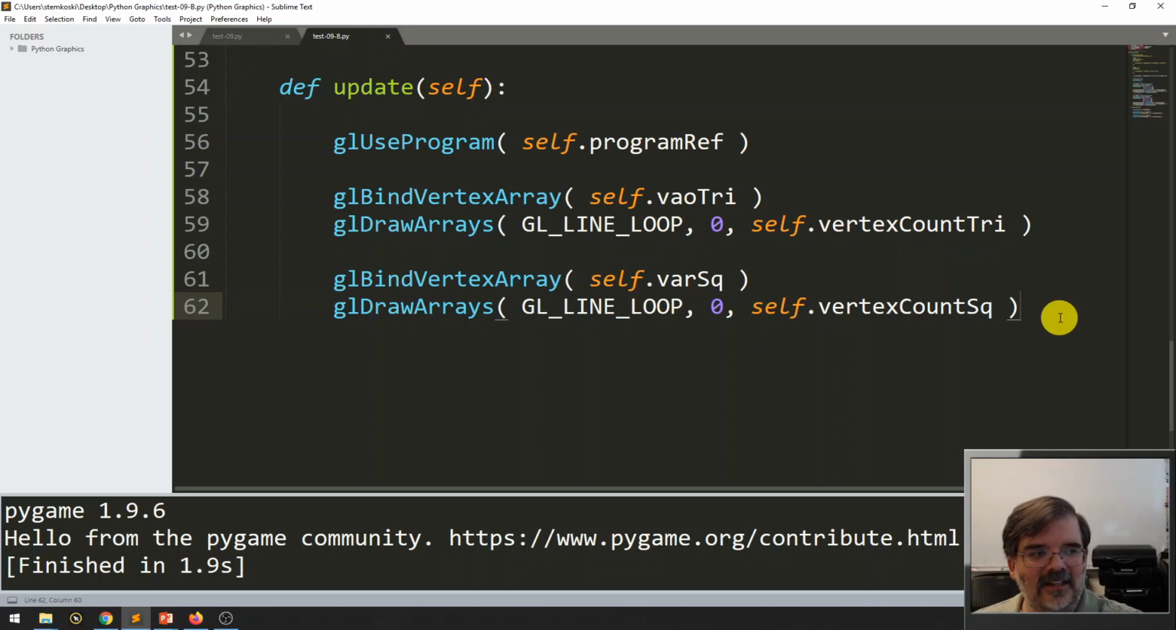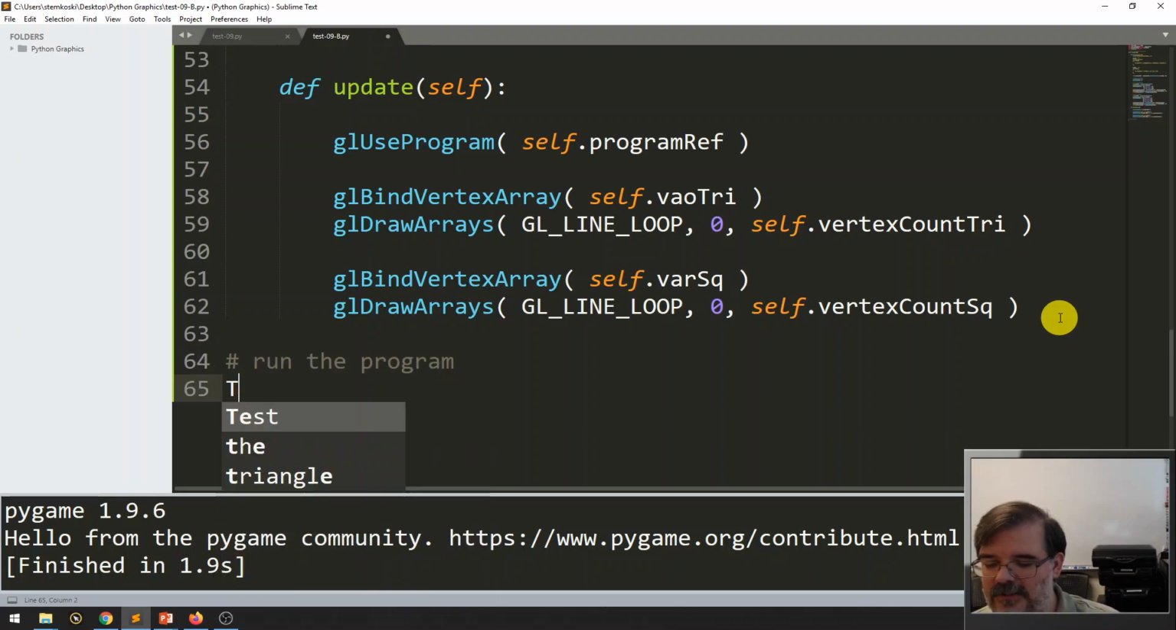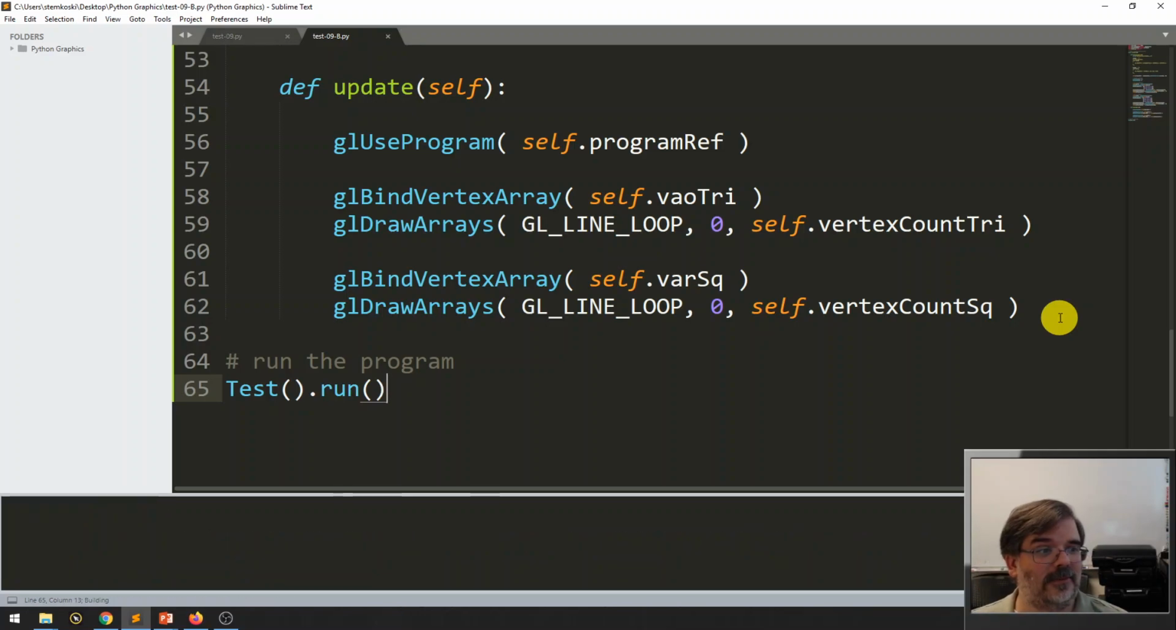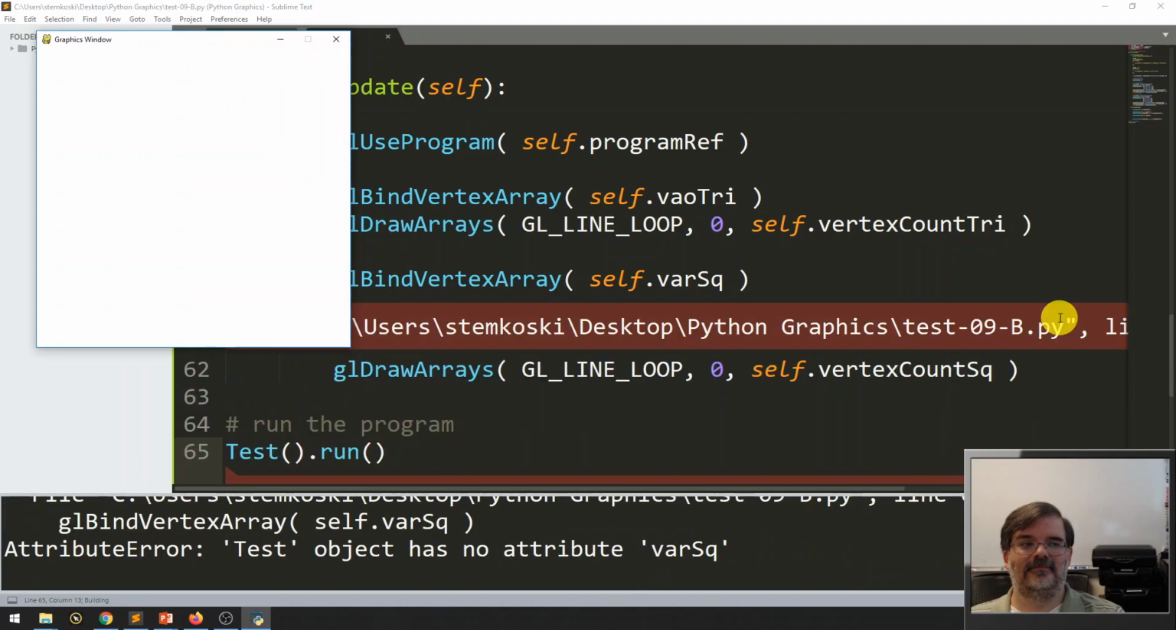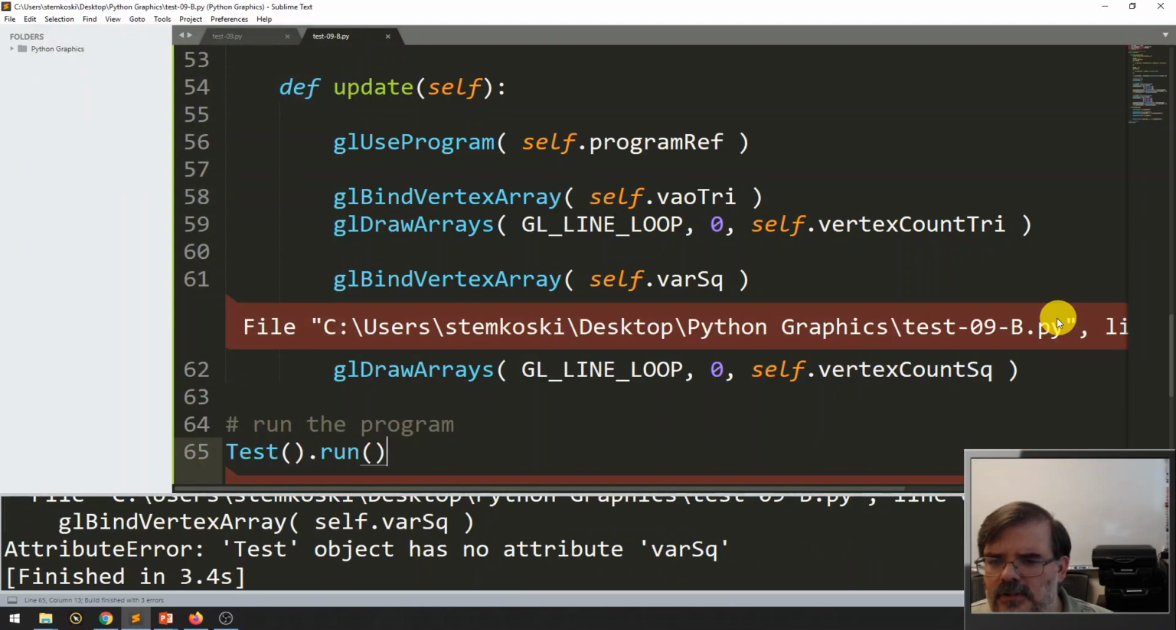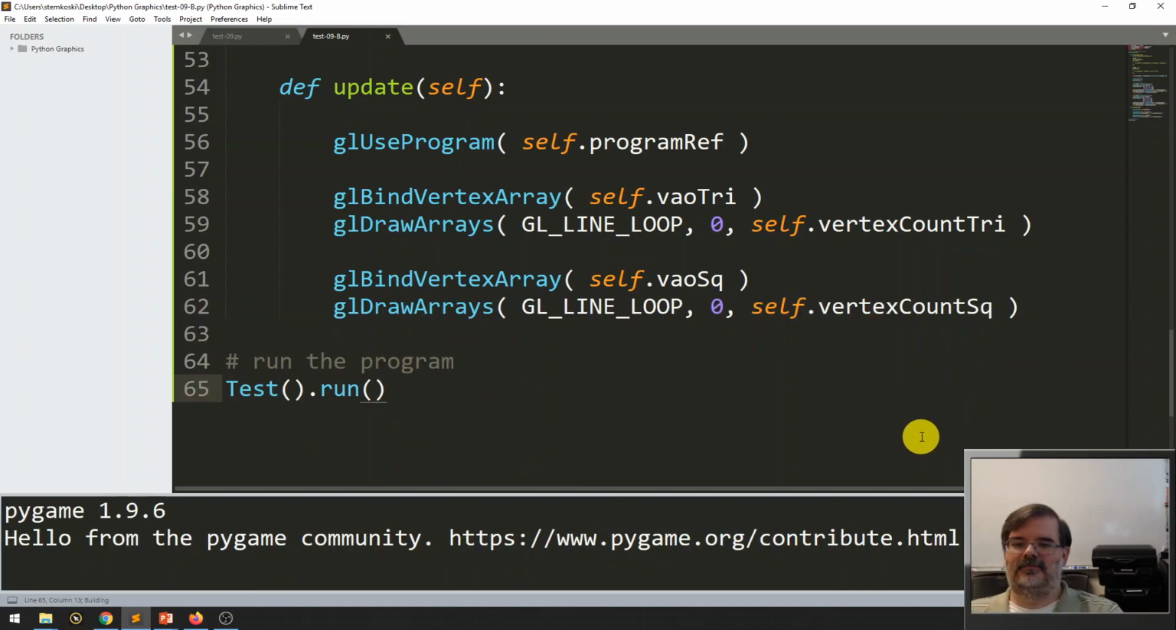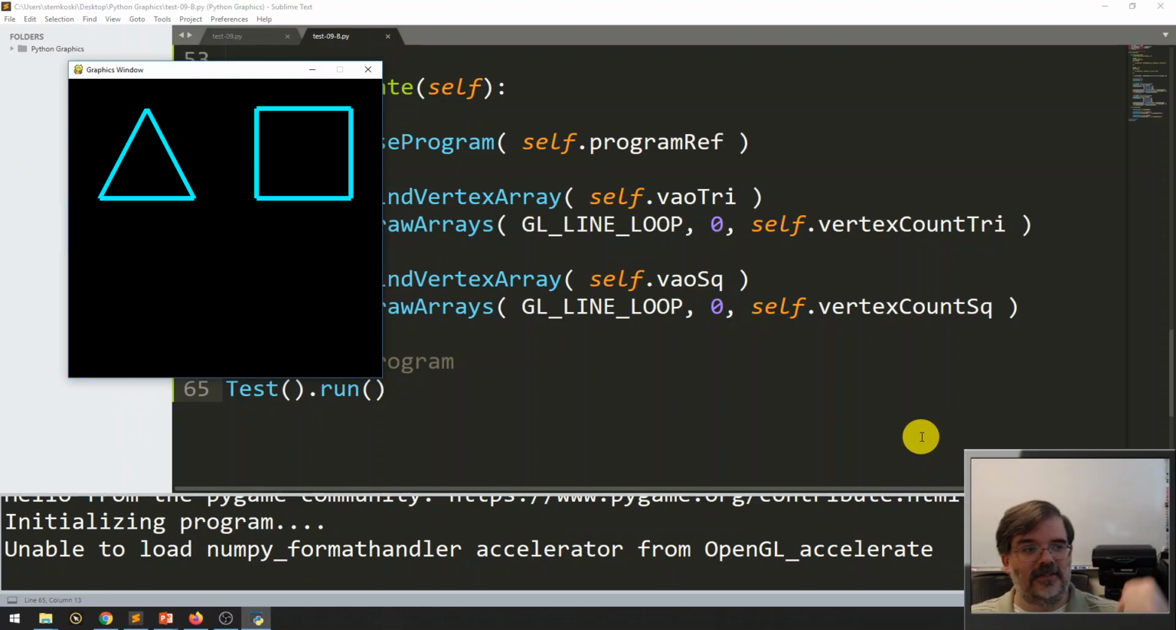But we need to instantiate and run the program. Really, I get so excited and I just want to see those figures on the screen. I leave out an important step. Oh, okay. Something else is not good here. Test object has no variable var sq. Oh, VAO. Spelling. It'll get you every time. Again, third time's the charm. Let's go ahead and run this. Yes, and there we go.